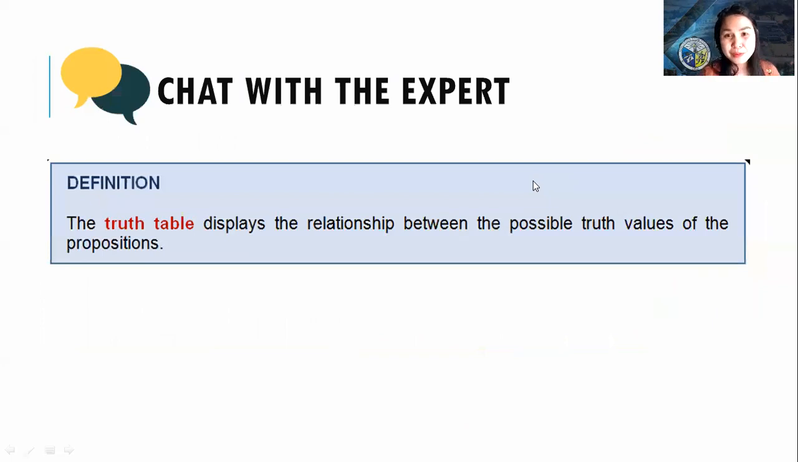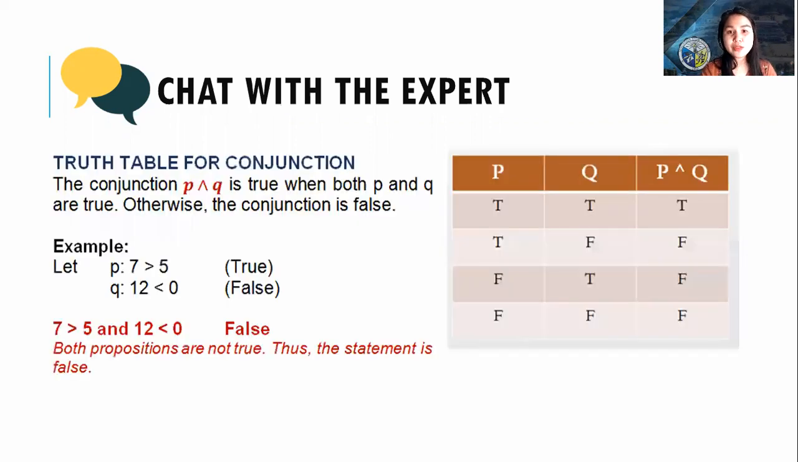What is a truth table? A truth table displays the relationship between the possible truth values of the propositions. Now, we have different truth tables for every type of compound proposition. Let's start with conjunction. Remember, this is the upside-down V, a hat, for the conjunction. The conjunction, because it's an "and", is only true when both P and Q are true.